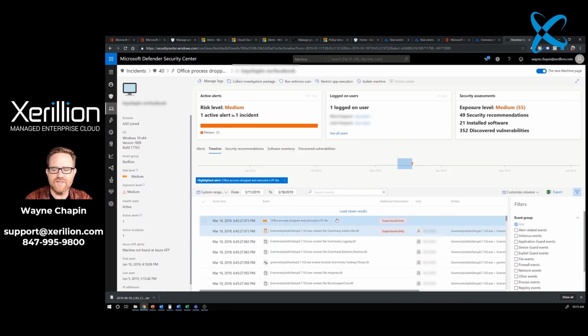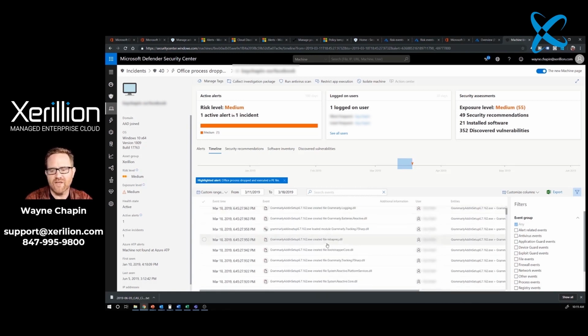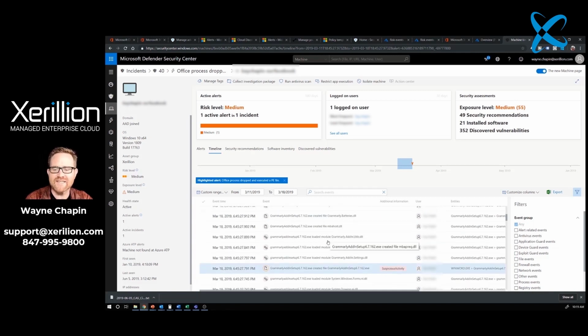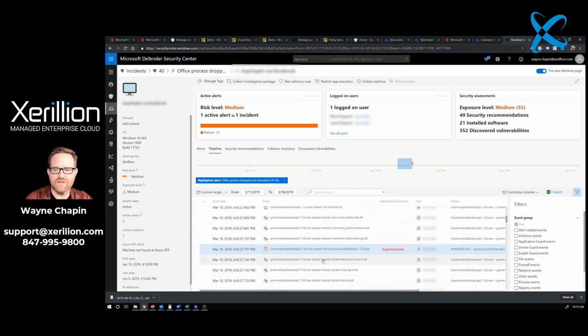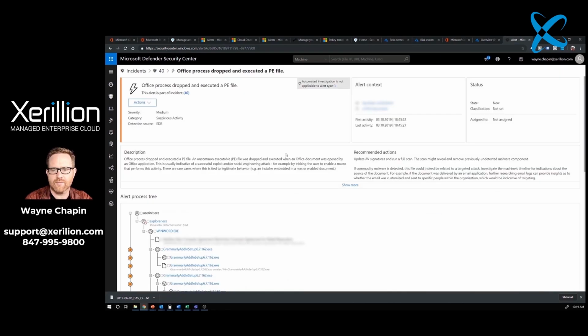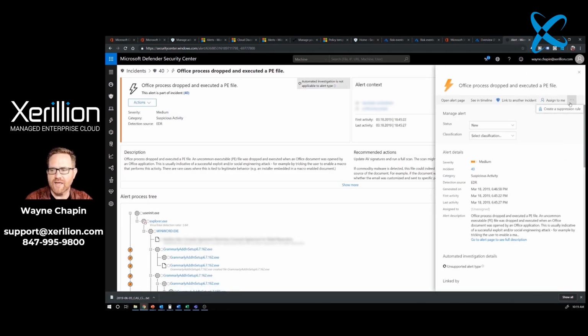And down below, you see I have a timeline. So if I wanted to dig in further, if I was really concerned about this particular incident, I could see how Microsoft Defender Advanced Threat Protection got to the point it did. But again, what I would choose to do in this case is I would go and I would create a suppression rule on this so I don't get these alerts in the future for Grammarly.